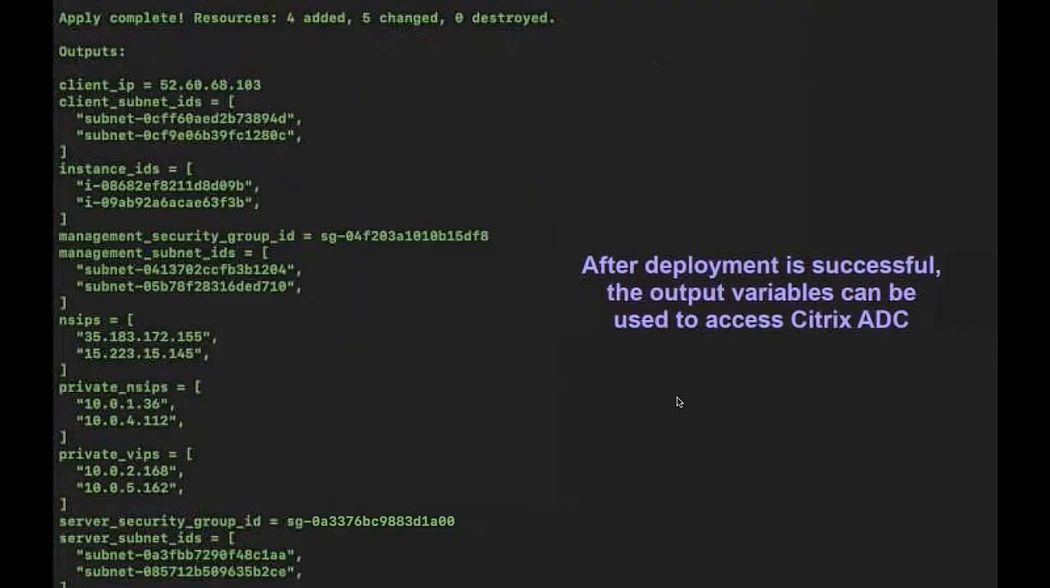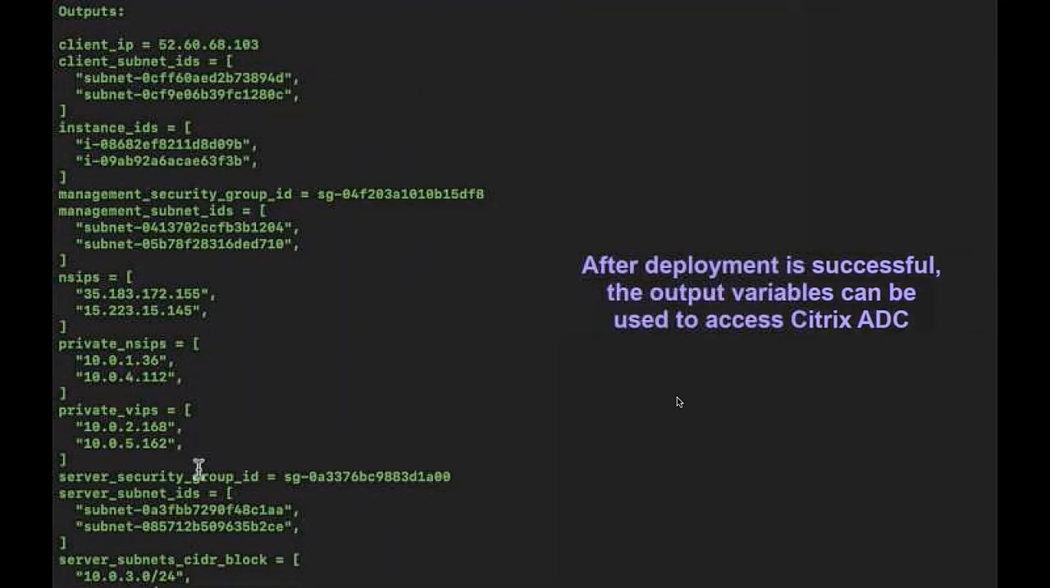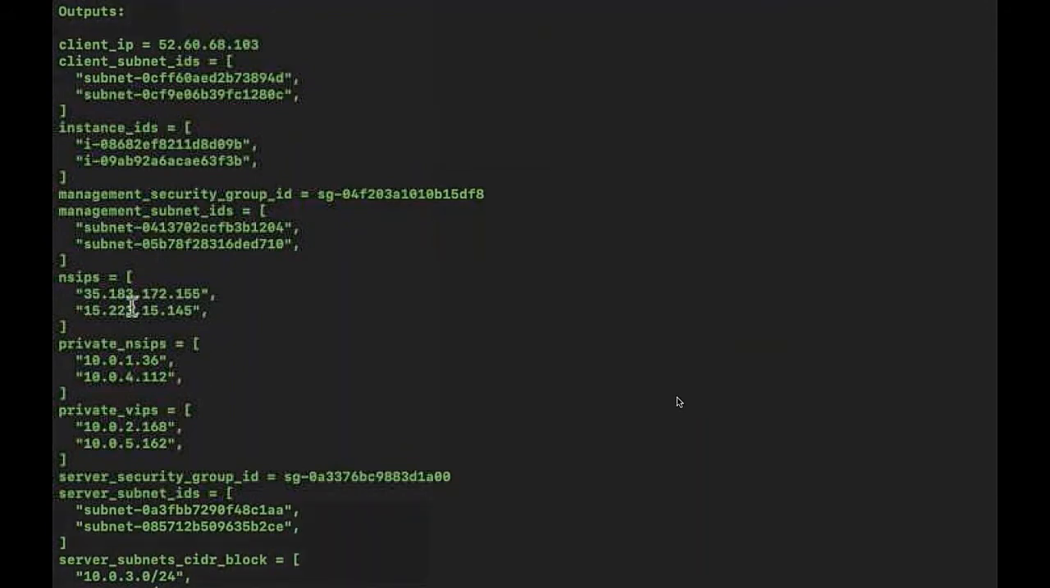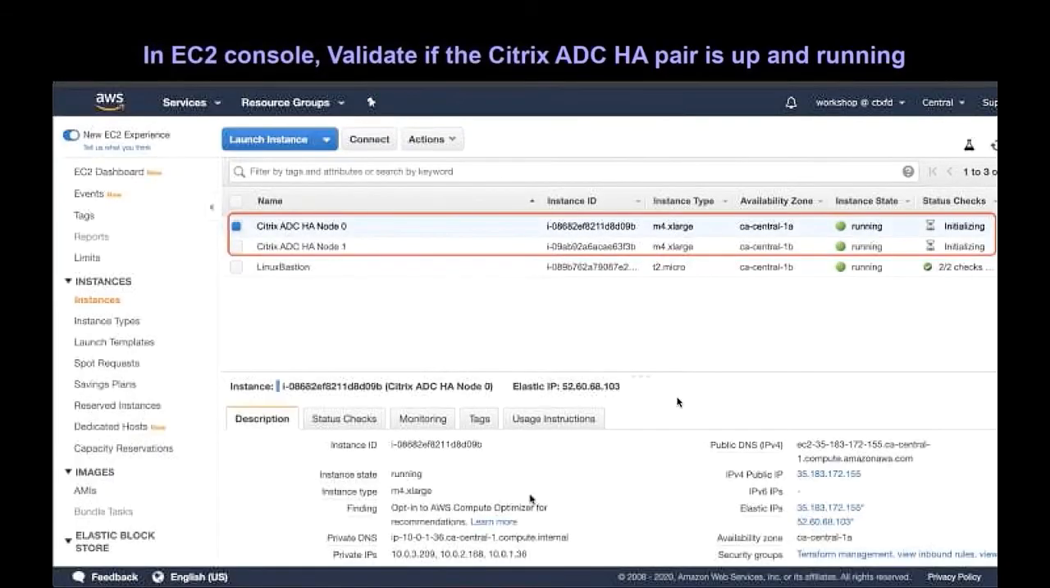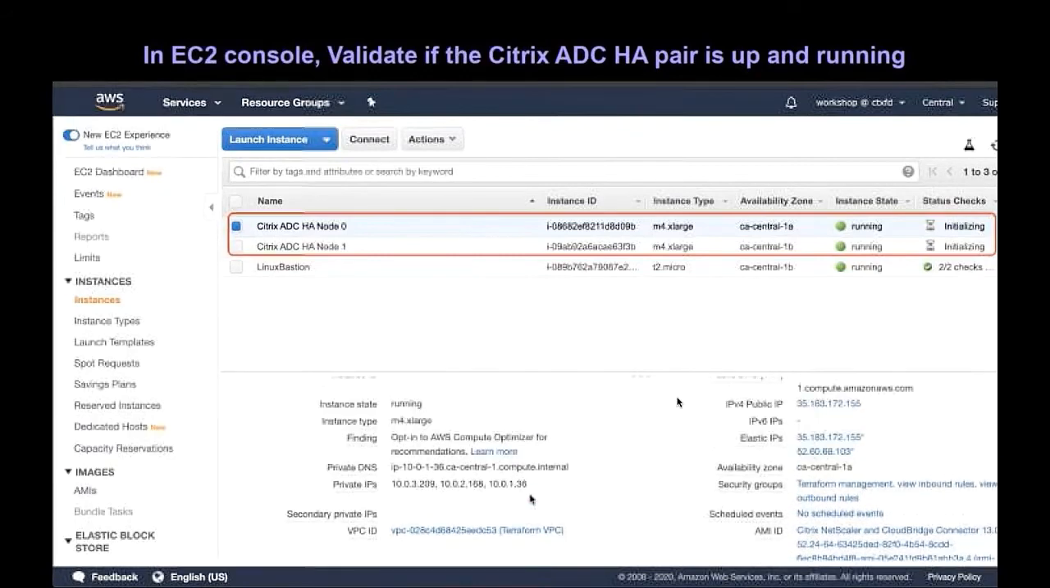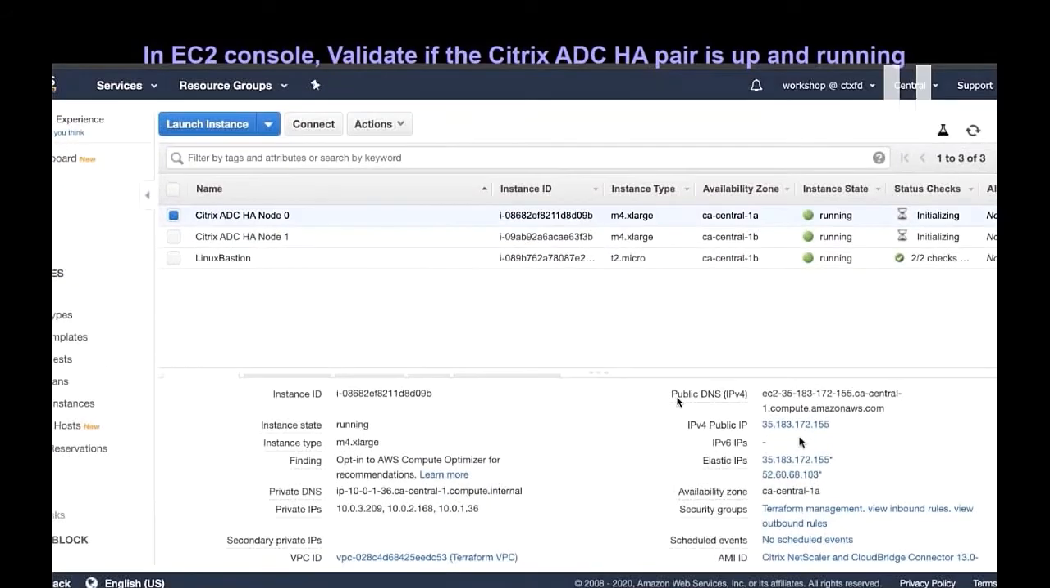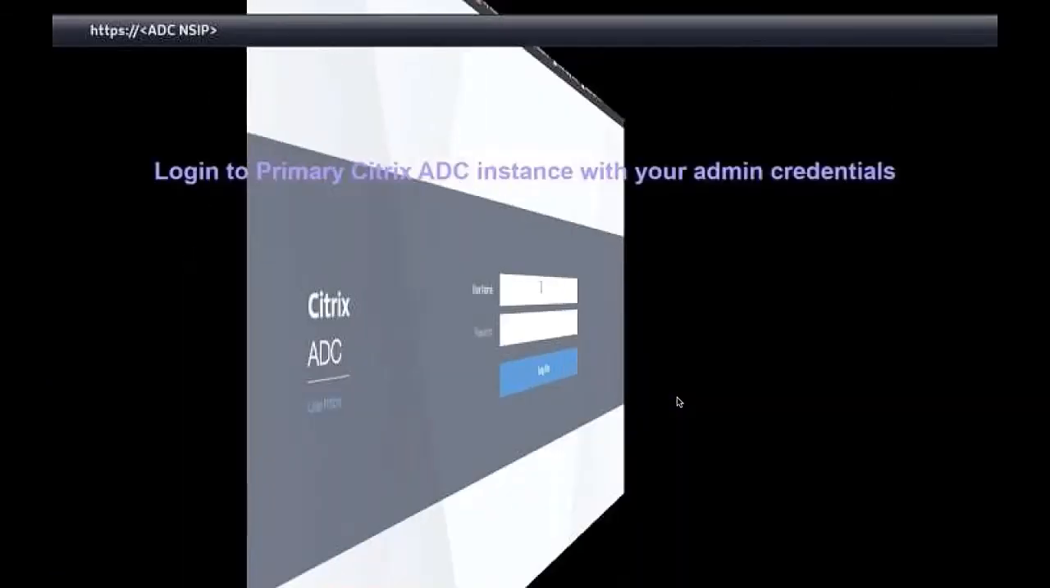And now we are going to validate all the resources that are created. The output section contains different resource details: IP, security group, VIP, SNIP, NSIP, all of which will be served as input parameters when we configure our backend servers. So here we can see that our ADC HA pair is up and running, and we can log into the primary instance of the HA pair with the NSAPI using admin credentials.